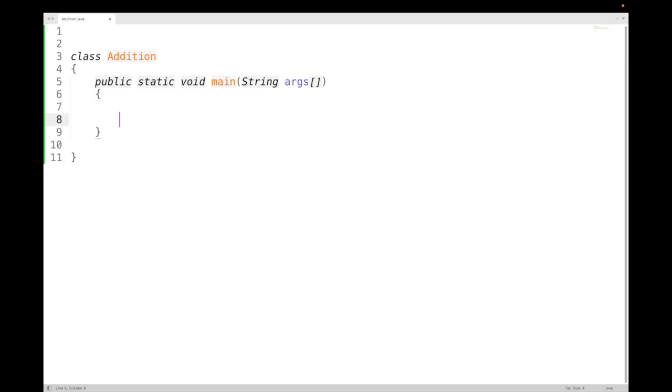Now to perform the addition, I am going to declare three variables. Let me declare int a, b, c. I'm supposed to read the values for A and B, calculate the sum of A and B, store it in C, and then display the value C. So this is the agenda for today's program.